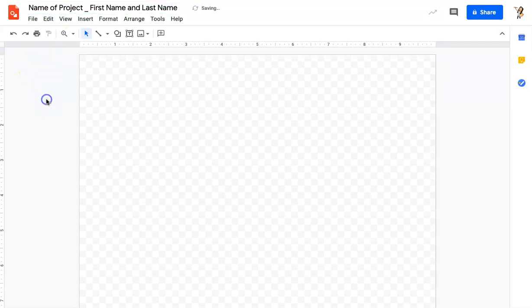And then I'm going to click off to the side, and it's saved, and you can see it's saved to Drive, and it's going to be there forever. Whenever I go back to my Drive, I can search for that title.